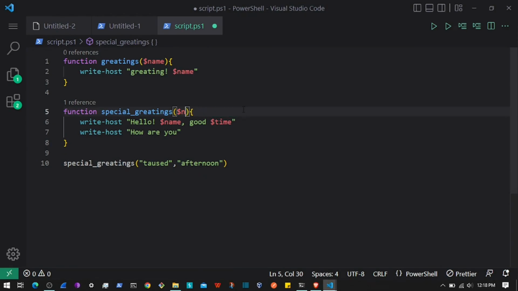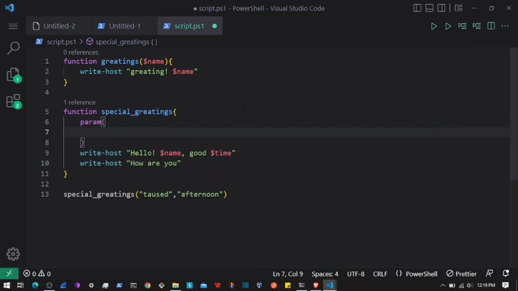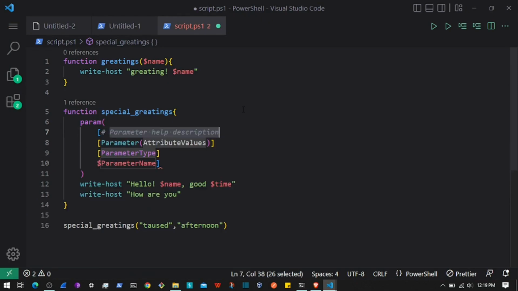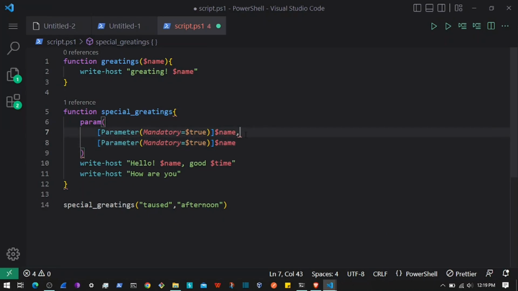If I remove this, we can add param here. This is the method that we can use. So now here we will pass the parameter names as well as the types, and we can set them as optional or required. So let's say the parameter, and then this is Mandatory. Mandatory is set to true. Now this is considered required, and this is name, and the same for the time. So if I write here time, this is also required.